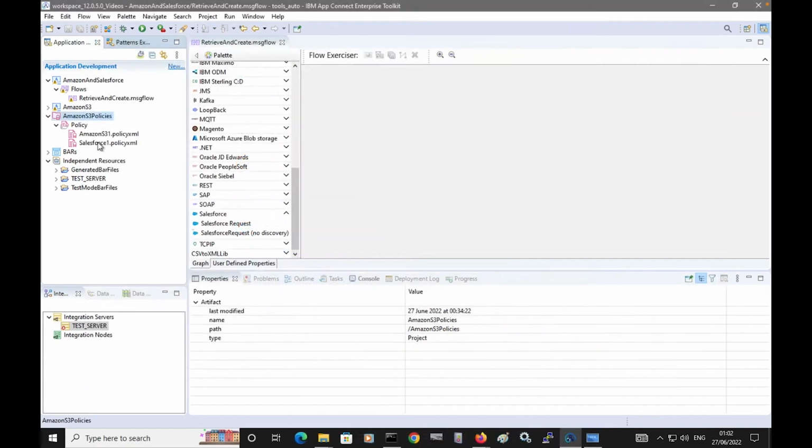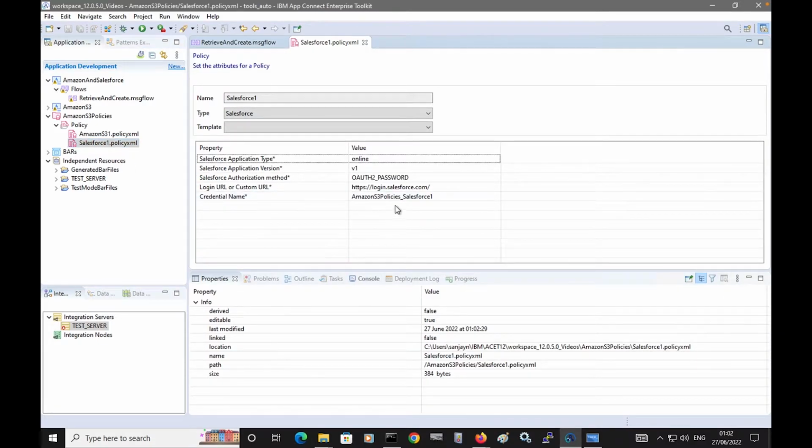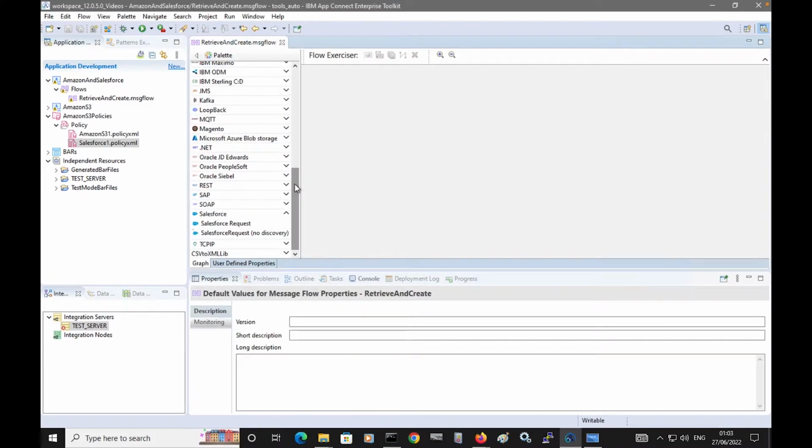And it has added a policy called Salesforce 1, and if I open the policy, it has a reference to the credential that's been added to the vault. So now that I have credentials for Salesforce and Amazon S3, I can start configuring my flow.